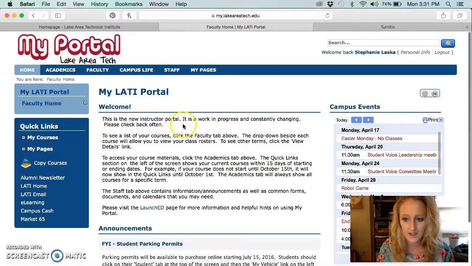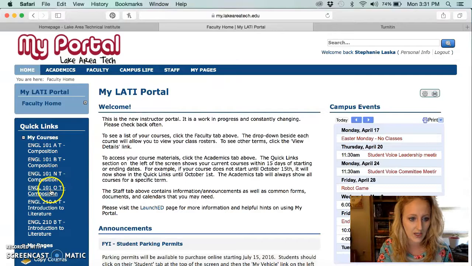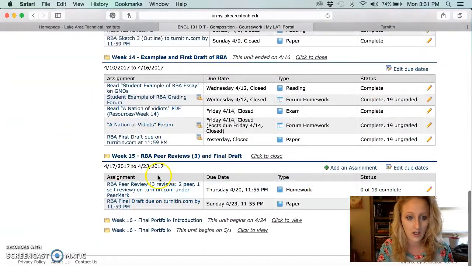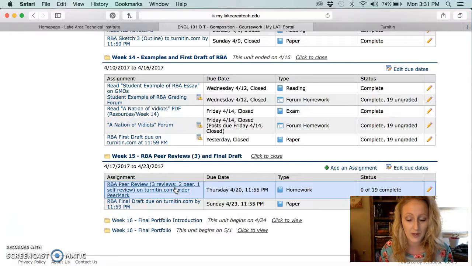First of all, I'm going to take us to our home page and just show you what's going on quickly. As I mentioned, this week all we have to worry about are, if you look, 3 peer reviews due by Thursday at 11:59 p.m. That's on Turnitin.com under PeerMark. So if you didn't participate in the other 2, hopefully you're participating in this one, because there are points associated with it. You'll do 2 peer reviews on PeerMark as well as 1 self-review.